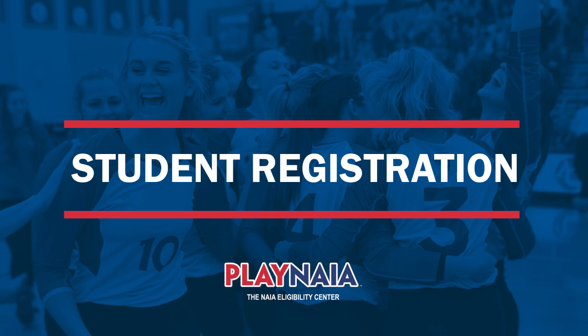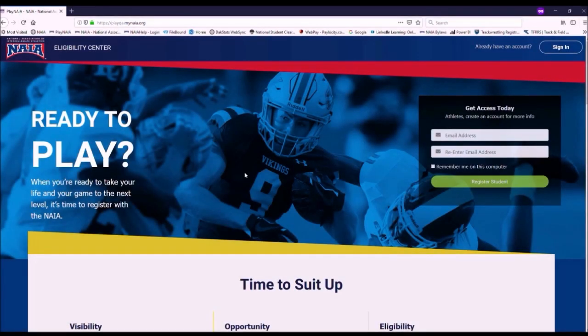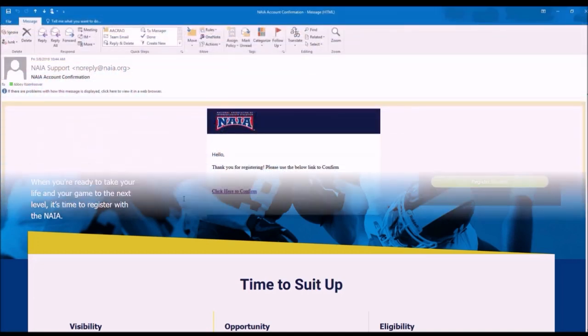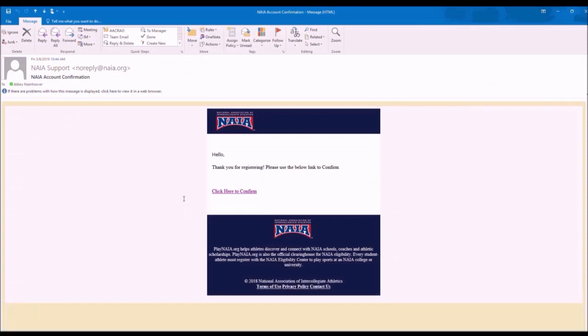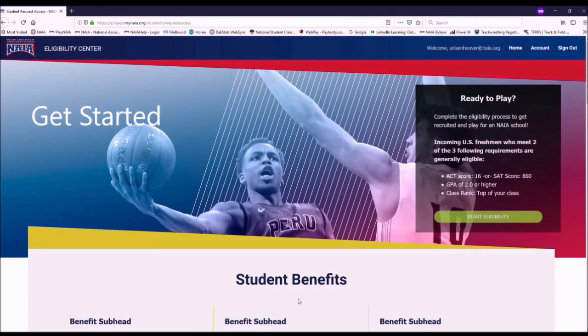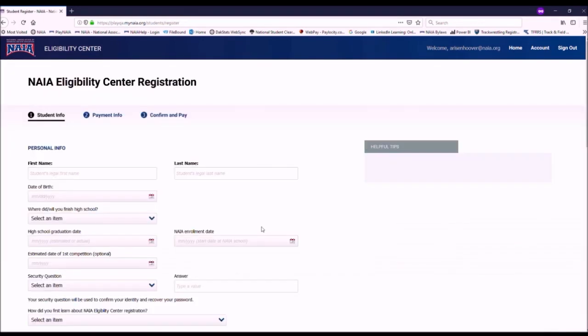Here's what the registration process will look like for student athletes. On the Play NAIA homepage, they will enter their email address in the Get Access Today box and click Register Student. They will then receive a confirmation email from the NAIA to confirm their email address. Then they will set up their password. Once their password is set up, they will be directed back to the homepage to start the eligibility process and create their profile.